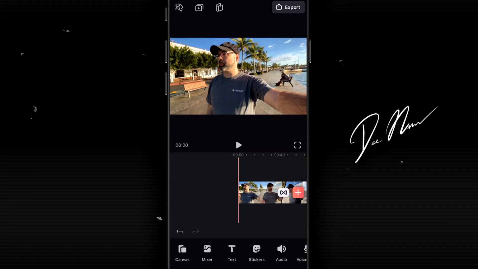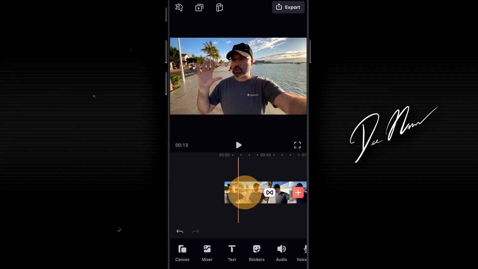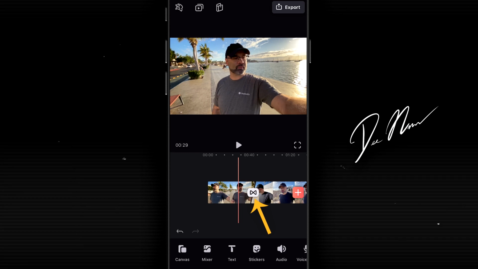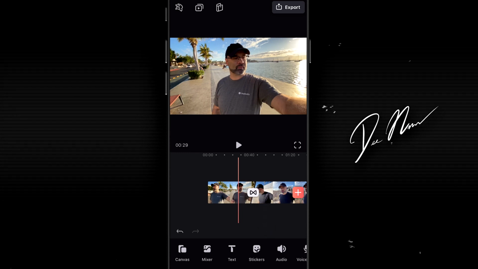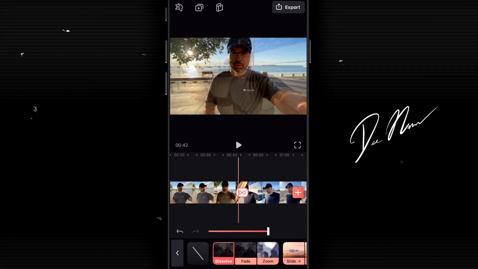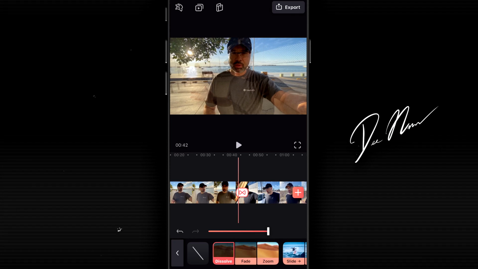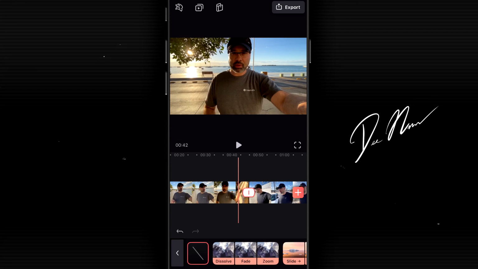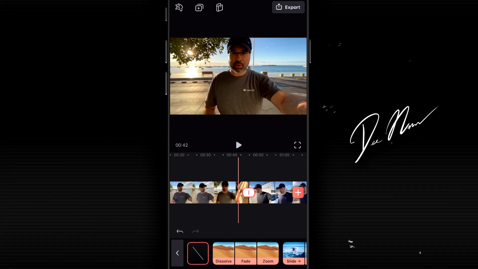Once the clips show up on your timeline, adding a transition is incredibly easy. What you want to do is press and hold with one finger and scrub along the timeline until you see a transition icon. This is going to be located between each clip. When you see that, tap on it. Once you tap on it, you're going to see transitions load up on the bottom, and the first thing on the left you're going to see is that, which means no transition. That means it's going to be a hard cut.